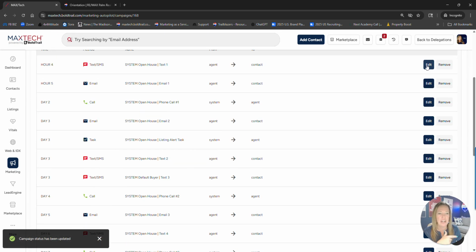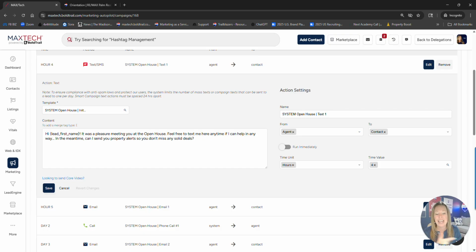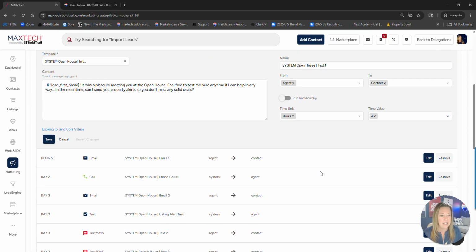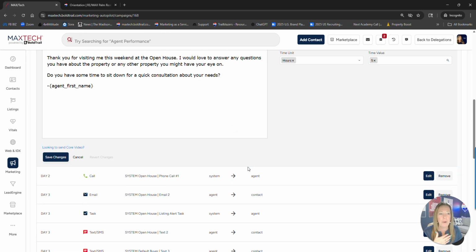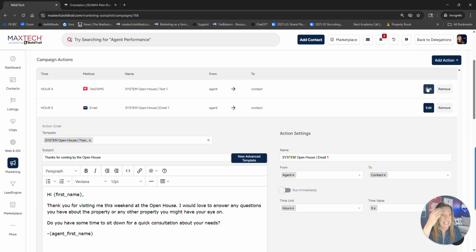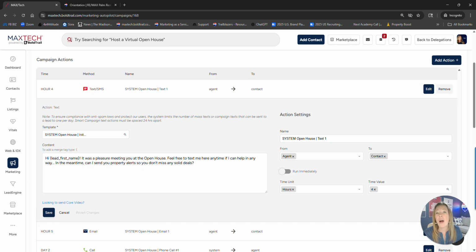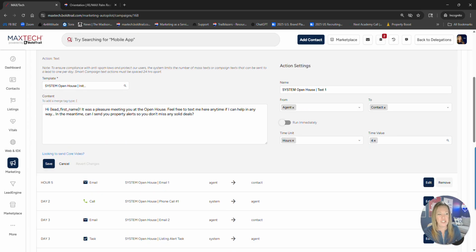So I can come over here and click on it. I'm going to see the text that goes out. I can modify that, I can edit that. Same thing with any of the emails. They're very broad and generic, but you can edit any of those. So if you want this text to go out in 2 hours, you can change this from 4 to 2 hours after they register using that app. There's a lot of things you can do. You can edit and do all that fun stuff.